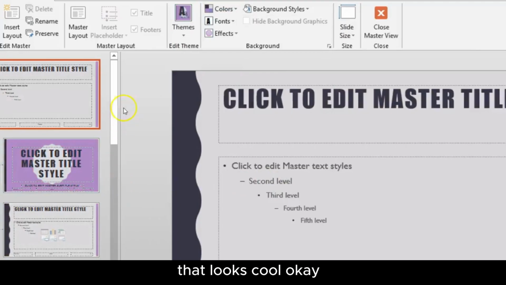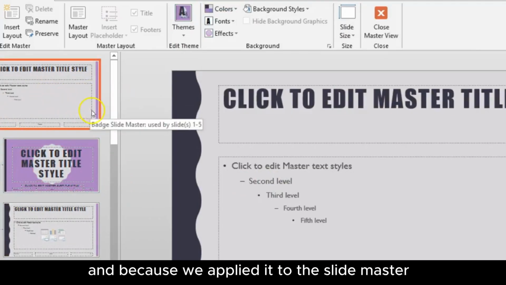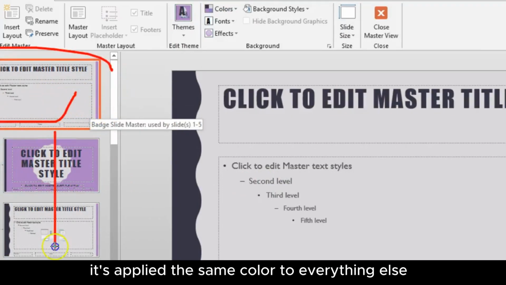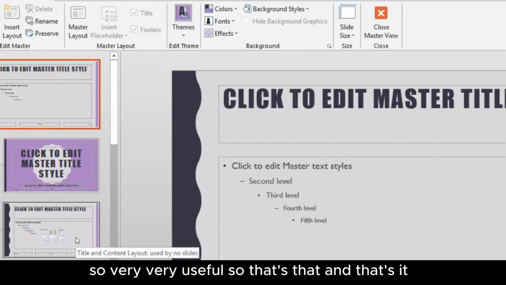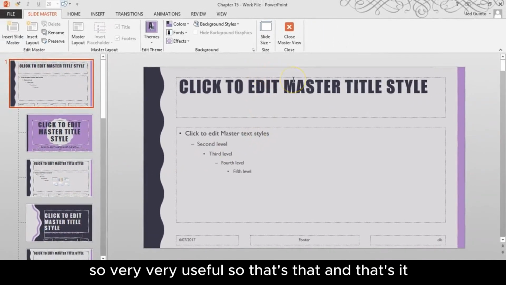That looks cool, okay? And because we applied it to the Slide Master here on the left, it's applied the same color to everything else. So very, very useful. So that's that, and that's it.